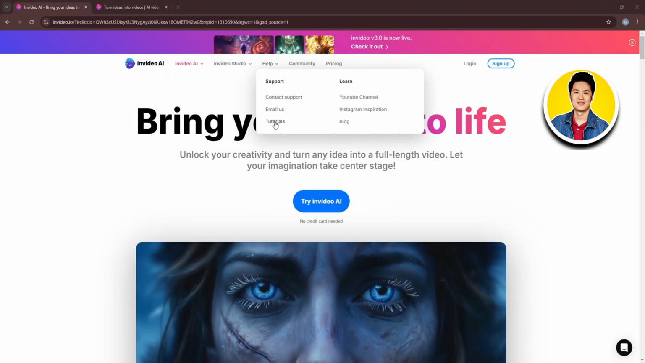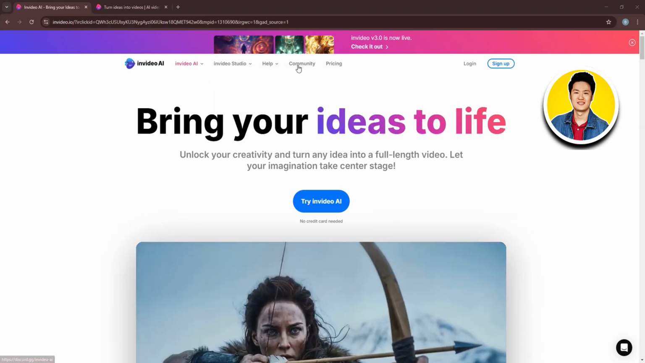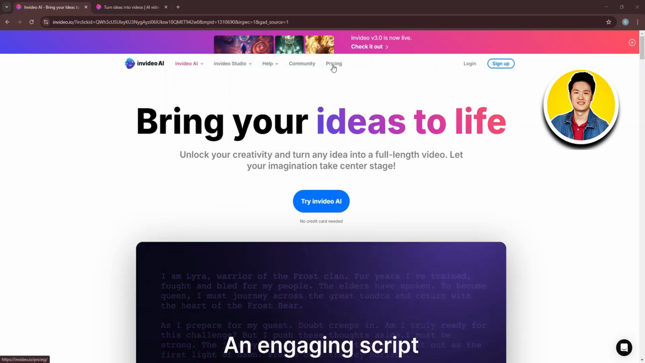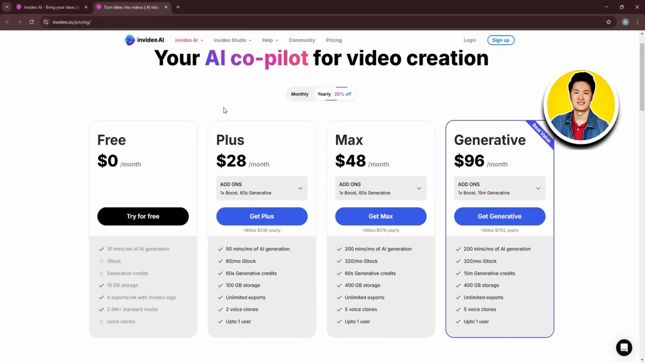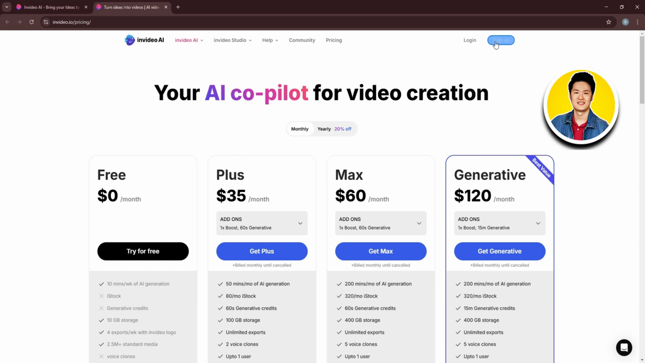So go ahead and click on the pricing tab from the top panel. After that, you'll be redirected to this page over here. You can see all the prices and plans that they offer, starting with free, plus, max, and generative. You can also check out their pricing for monthly and yearly. If you choose yearly, you will get 20% off.